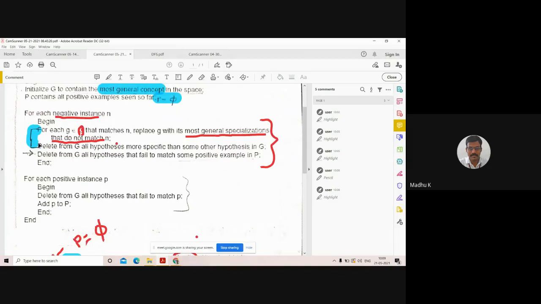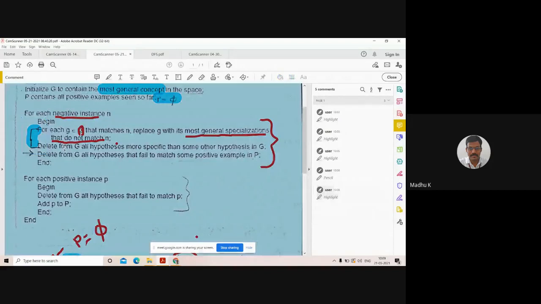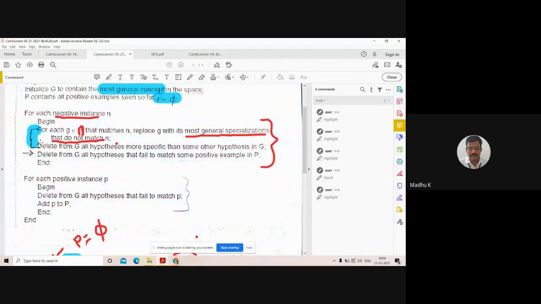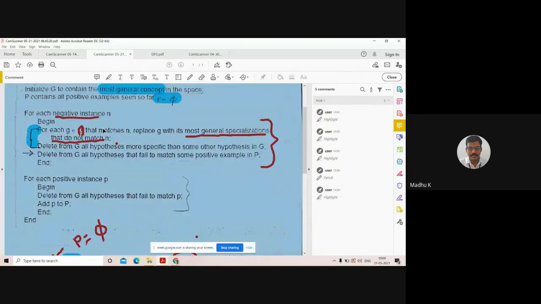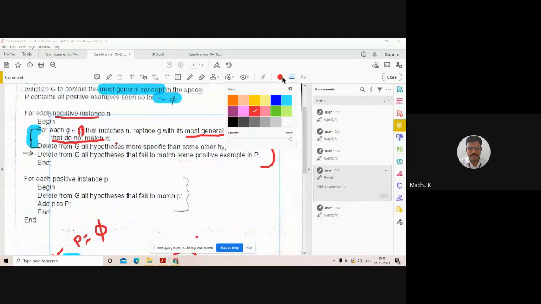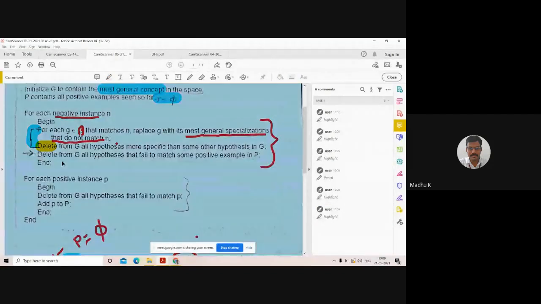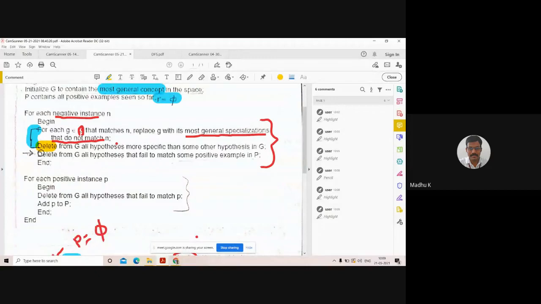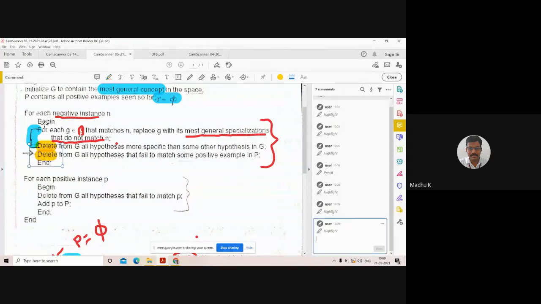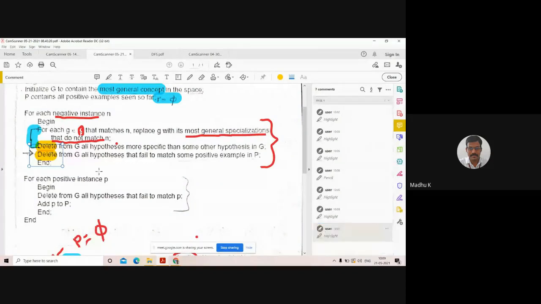After performing this, we want to execute the delete steps. There are two delete steps. This is one delete step, and this is another delete step. So we first execute this for loop part, then we execute the two delete steps.